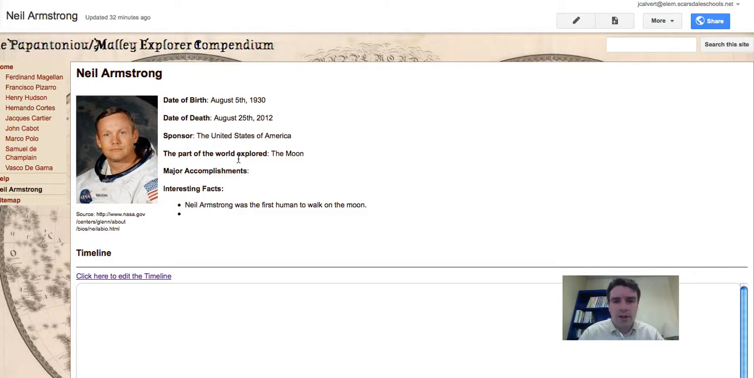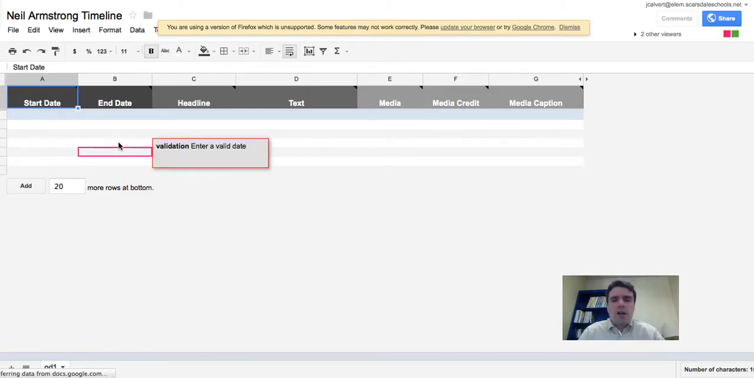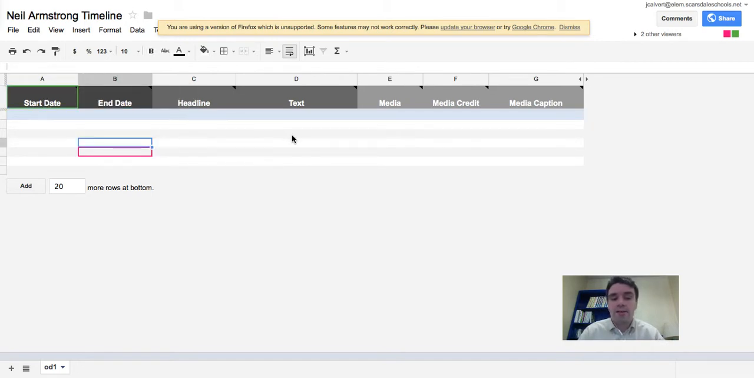So I'll click on Neil Armstrong, that's the Explorer that I'm working on, and you'll notice that underneath the information section, there's a section for timeline. So I'm going to click on the link underneath timeline, and that's going to open up a Google spreadsheet. Now, because a timeline has to be sequential, it has to be put into order, I'm going to click on the first available row. You'll notice that the spreadsheet is organized into columns. I've got start date, then end date, headline, text, and so on across the top.